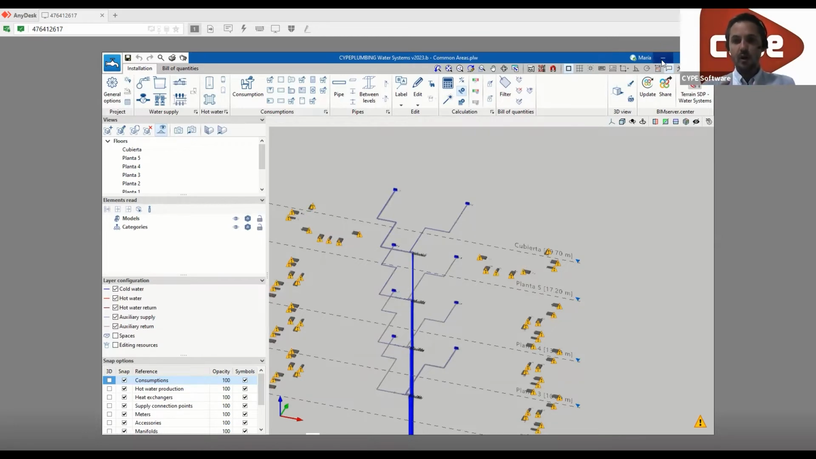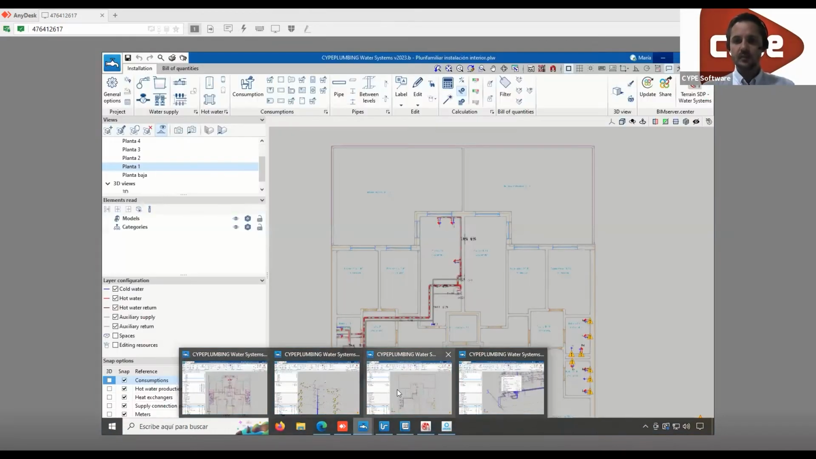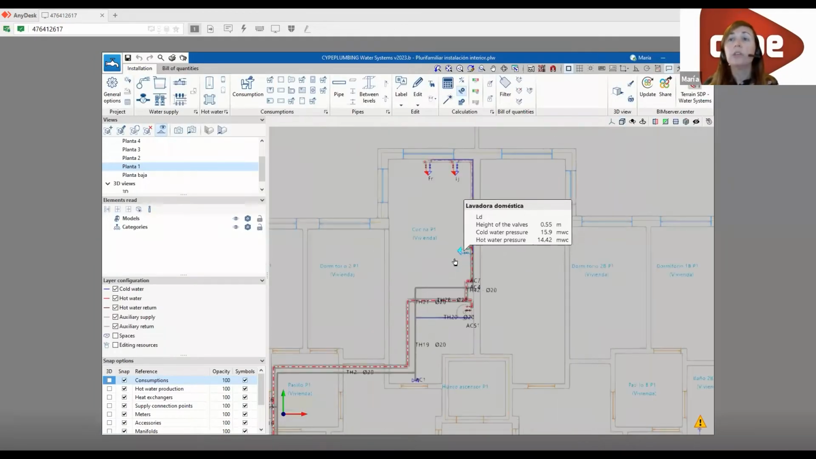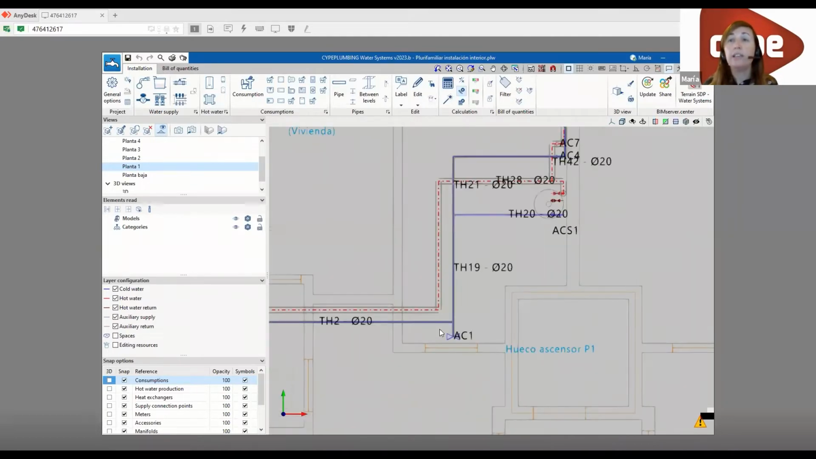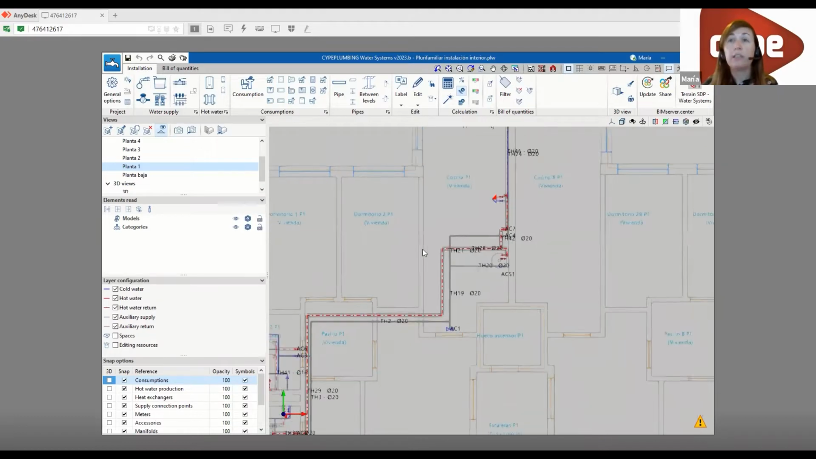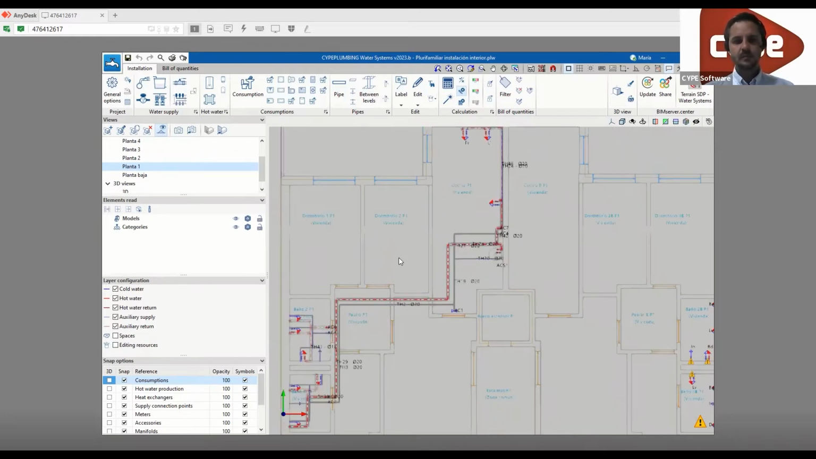But you can always in CYPE plumbing create the different areas and calculate them differently, right? Exactly. And this could be the opposite example. If you are interested only in the interior of one of the apartments, imagine it's a house you want to change for some reasons, it's not necessary to calculate the whole installation. I think that gives you an idea of the flexibility of this program.